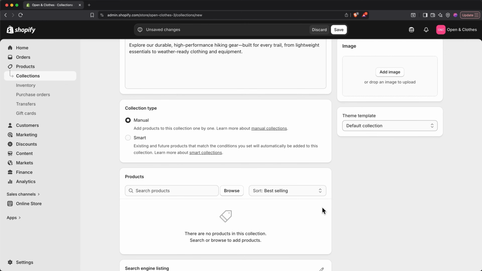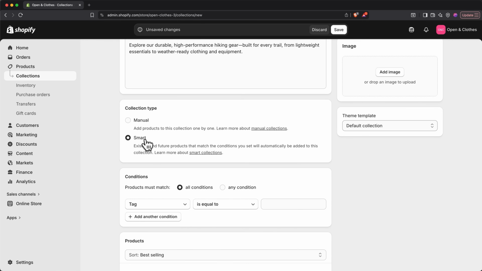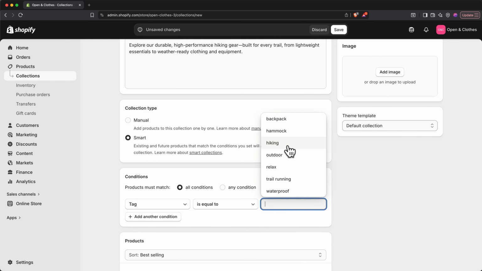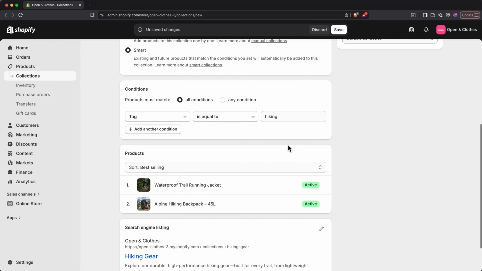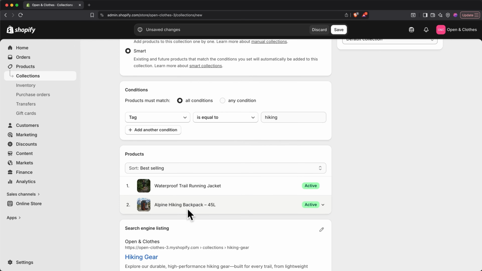Now, I want to create a smart collection. We'll change the collection type to smart, and then let's add any products to this list that have the tag hiking. And you can see now it's automatically pulling in this waterproof trail running jacket and this alpine hiking backpack. Smart collections are great for when you add more products over time. That way you don't have to manually go in and add each new product to a collection. It just automatically gets pulled in if it meets the right conditions.